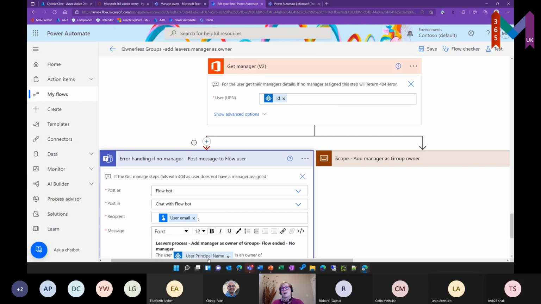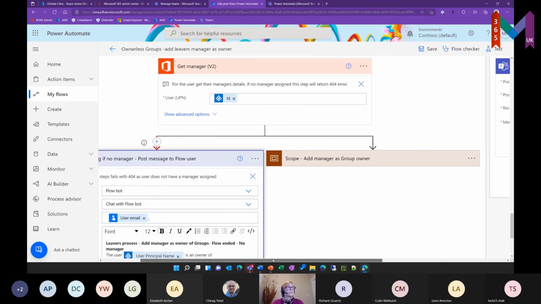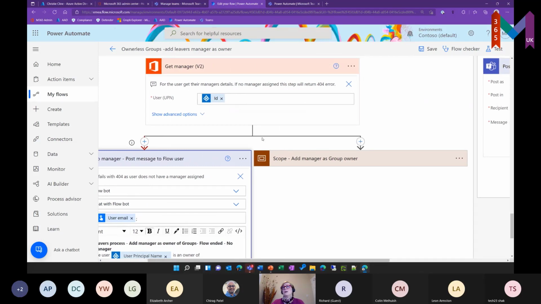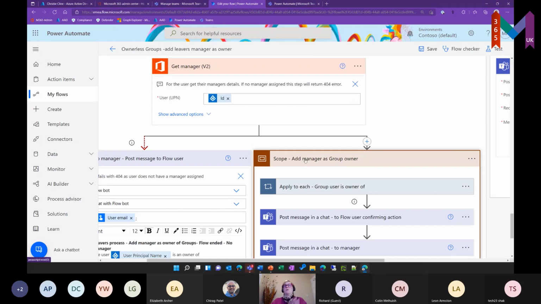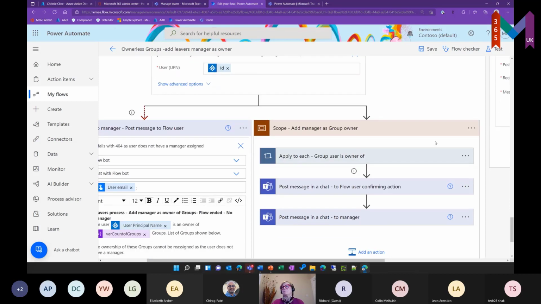Now we have a parallel option here. So when we add another step, we can add it in to run in parallel here. Normally we add an action, and I can't remember now how we do it after. Anyway, I've got it in parallel. Yeah, so add an action, add a parallel branch. So that's what I would have done here to get the alternative one.